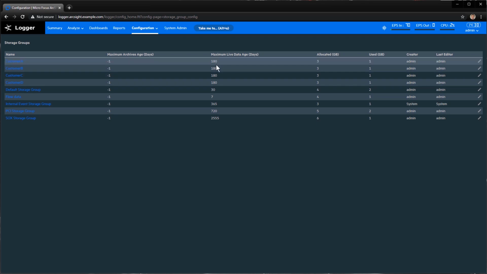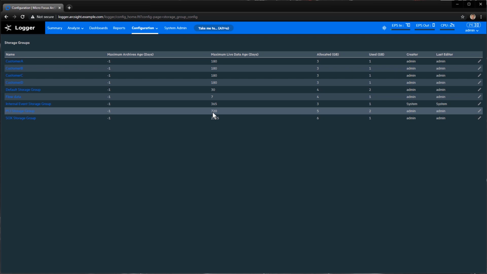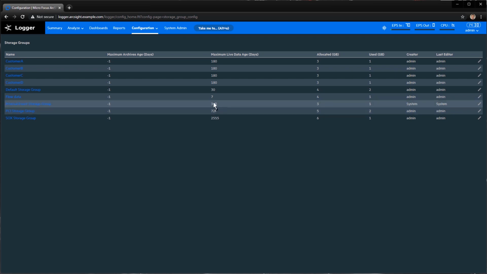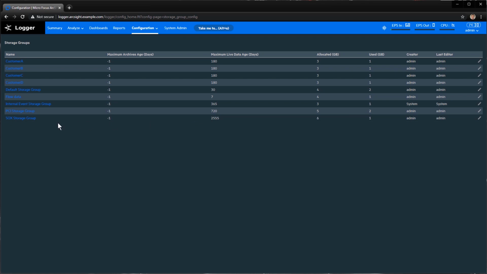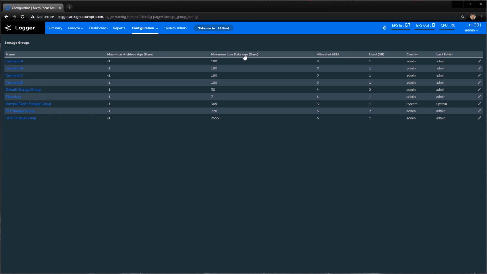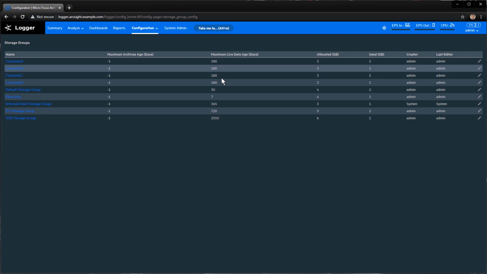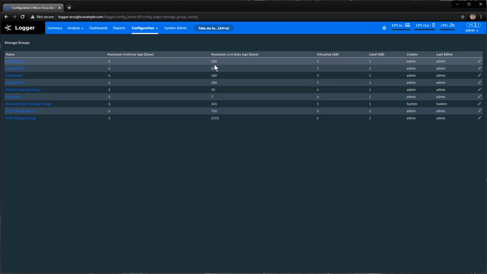So this might be 6 months, 180 days. I've got something like PCI, which I'm dictated to keep for 720 days. Internal events, so those events that are internally generated by Logger and other systems and so forth, I'm going to keep those for a year. SOCs, I'm going to keep for as long as I possibly can online. Events that fall outside of this range or this timeline effectively are overwritten by new events. So it's one way of keeping just that number of days of events within Logger and not overfilling the Logger itself.